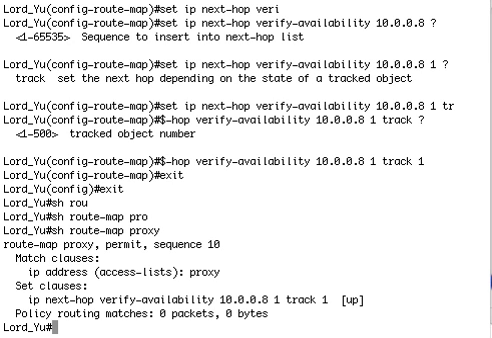So this is a quick video on using IP SLA to modify route maps, and I hope you all enjoyed it.